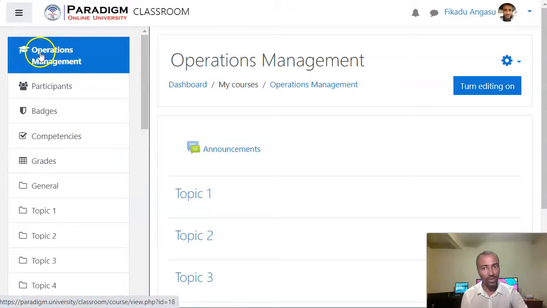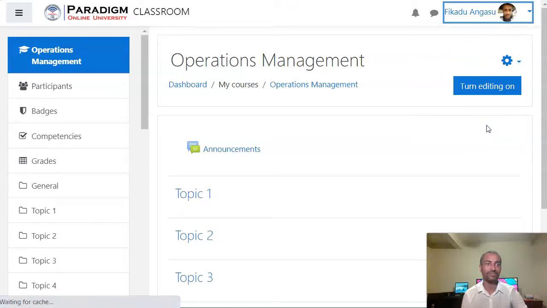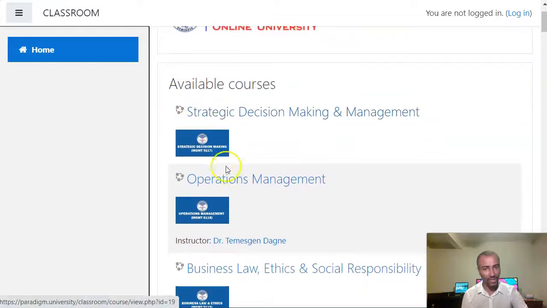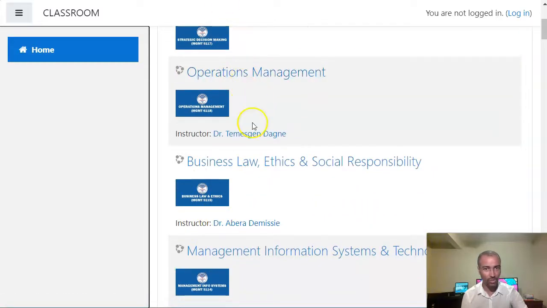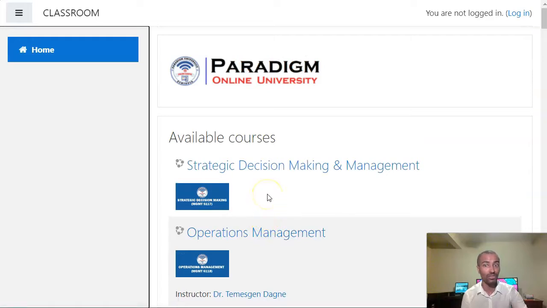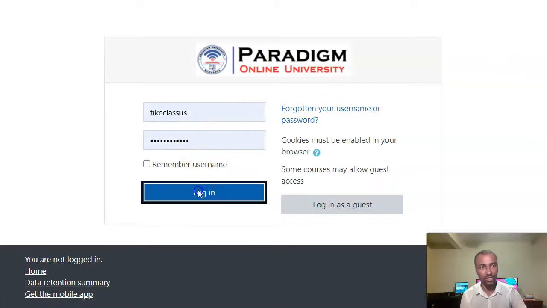But remember what it says. It says operation management. Let me sign out and log in again. If you click operation management or any one of the courses and put your username and password, it directly takes you to the course you clicked. But if you don't want to click any of the courses, but instead just want to sign into your account and see your dashboard, you have to click it here. So let me log in. Same username and password, and let me log in.